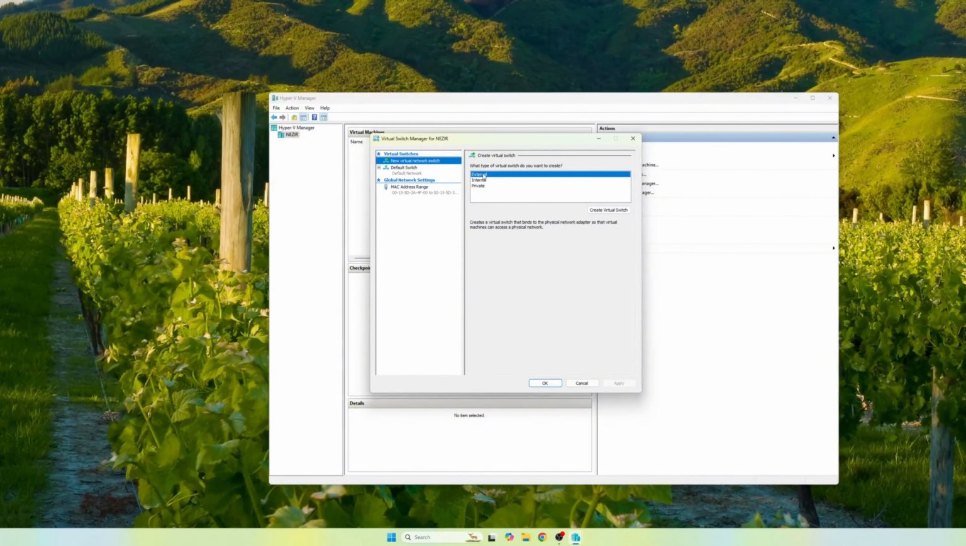There are three types of virtual switches in Hyper-V. External connects your virtual machine directly to your physical network, giving it full internet access. Internal allows communication only between the host computer and the virtual machines. Private limits communication only between the virtual machines themselves, with no access to the host or internet. For our setup, we'll use External.